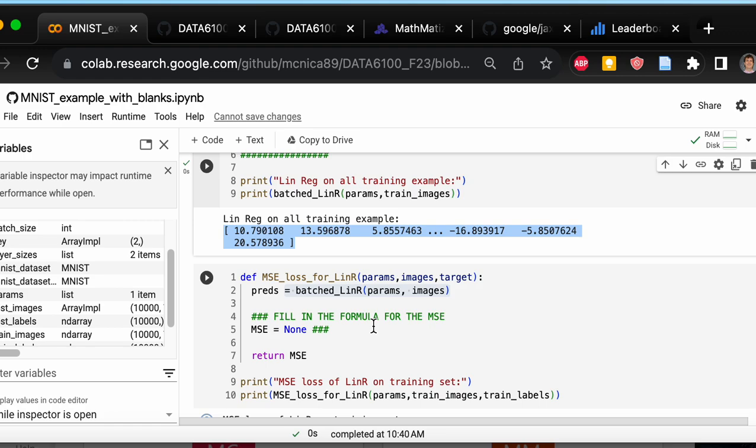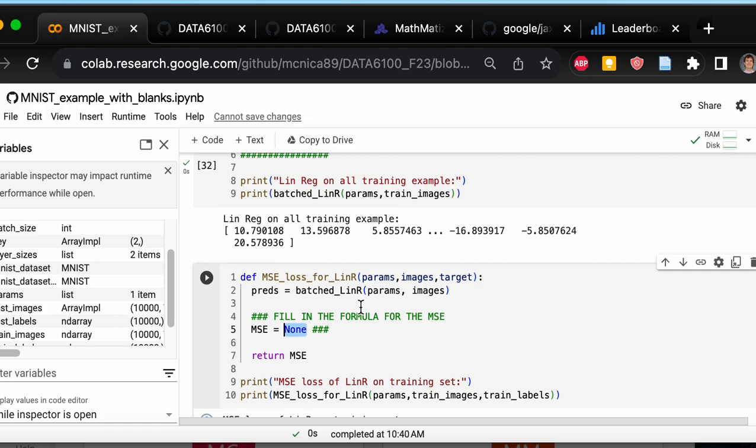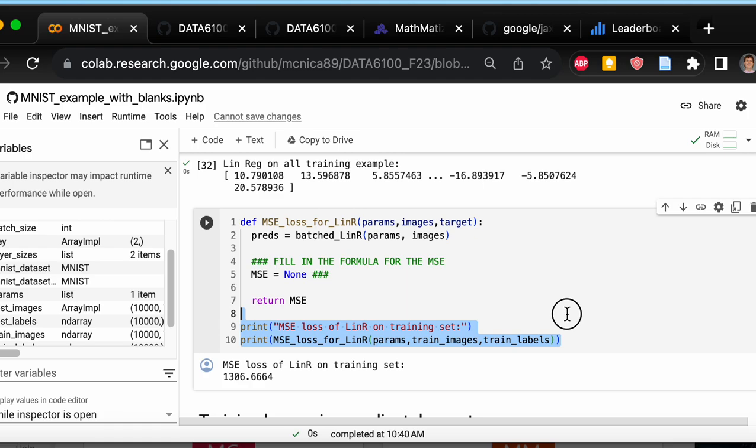And then the mean squared error is what? We've done mean squared error for many months in this course. So think of what you would write to get the mean squared error. I'll let you think for a sec while I have a sip of water. Then someone can tell me, what do you type in to calculate the mean squared error? By the way, here's the example where we're going to get the mean squared error on our training set. We're going to call it with parameters, the training images, and the labels that go with it.